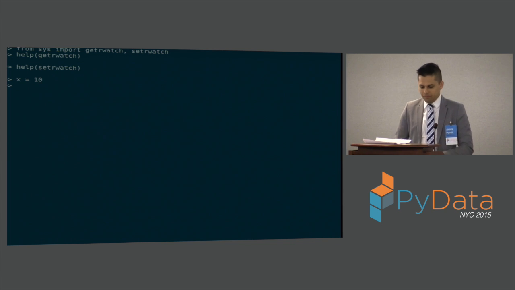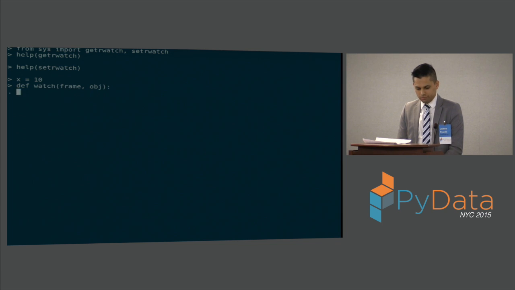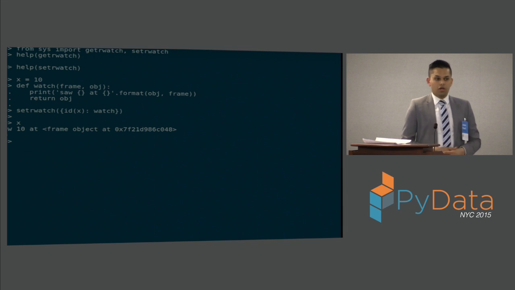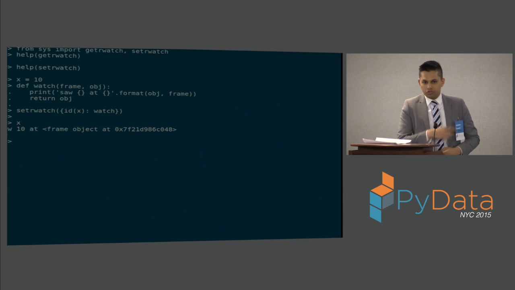Let's create a variable 10. Let's create a watch, just some callback. All it does is print saw this object at this frame, and return the object. We'll set the rwatch for that object and this function. And every time we try and access that variable, it triggers our code.